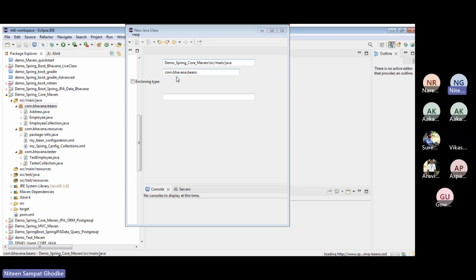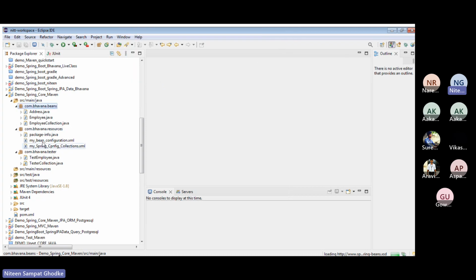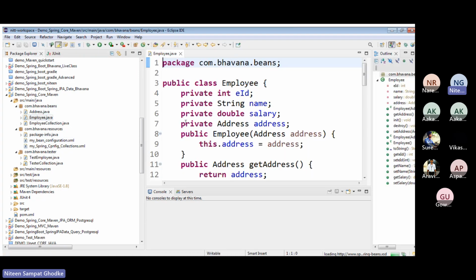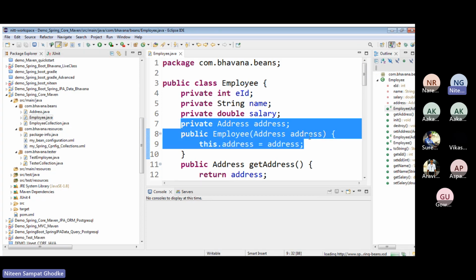com.bhavna.beans is the package name here. Don't worry about the package. I will close this one and show it here because it is taking time. This is the employee simple class. Consider this. Don't worry about this address, or the get address or set address or anything.